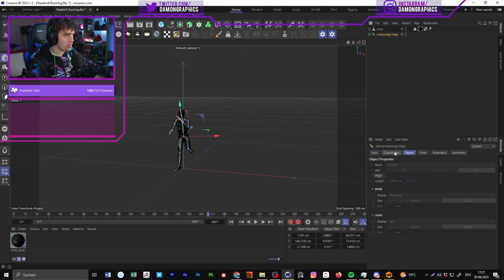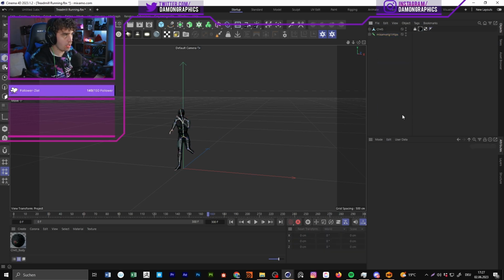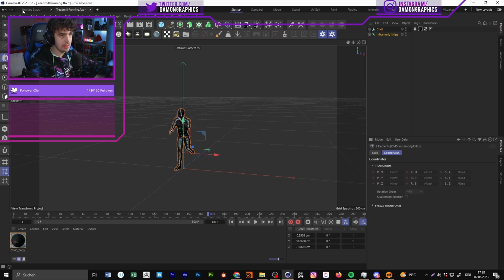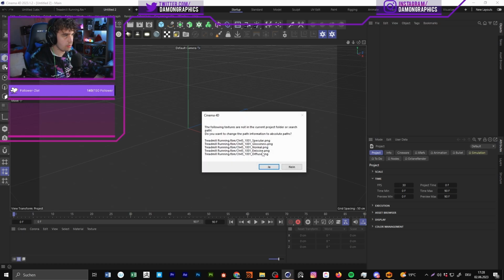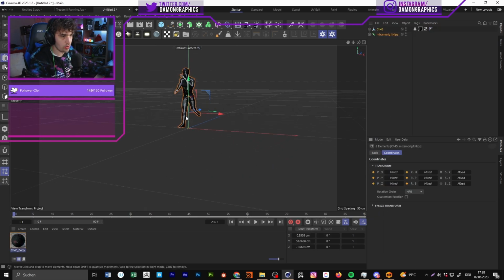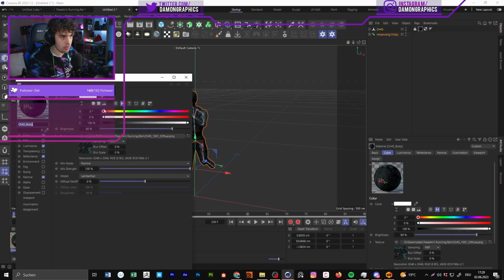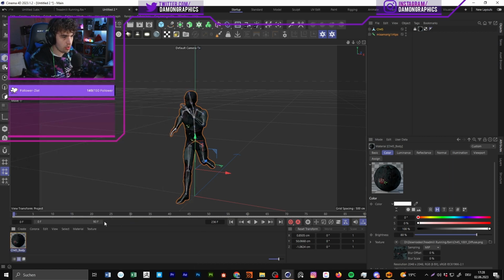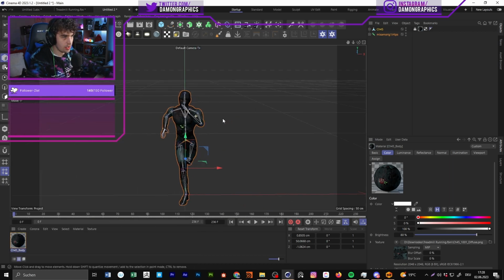Sometimes you have this problem that everything is grayed out and you can't use it. If you have this bug, just press Ctrl A or select everything, press Ctrl C, make a new file, and import it in here. Get rid of the textures. Sometimes it doesn't work and you need to re-import it, but it's not a problem, you can fix it later. So this is my character.